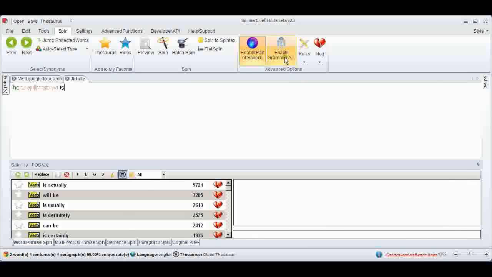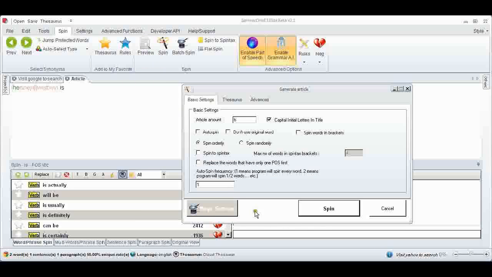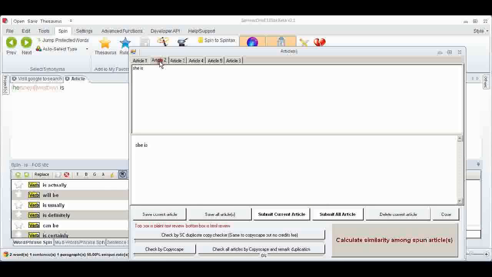So what we do is enable the artificial intelligence. SpinAchieve knows that it needs to change the verb when it has a different subject. So if we spin again, same thing. He is, she is, it is. Now we've got I am. It's changed it automatically. We are, they are.